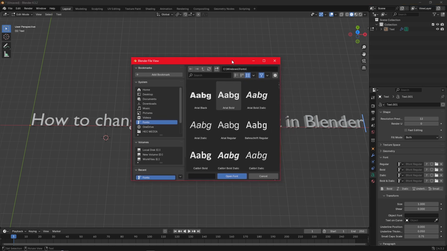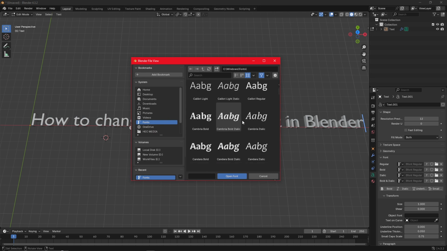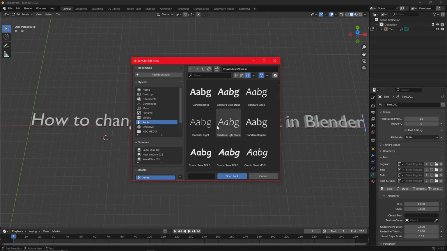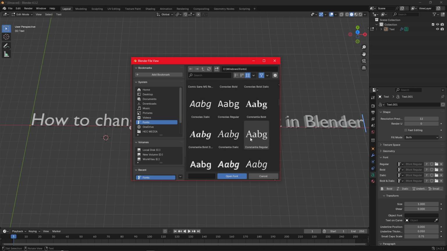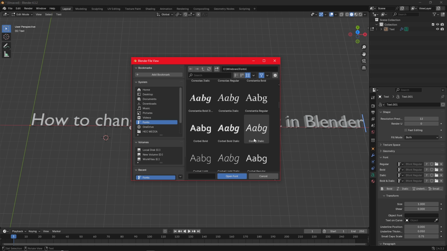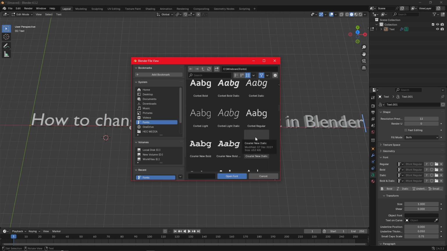With the File Explorer open, browse through the fonts and select the one that best fits the style of your project. Take your time with this step to ensure the font you choose aligns with the overall aesthetic you're aiming for. Whether you go for something bold or something more understated, the choice is all yours.